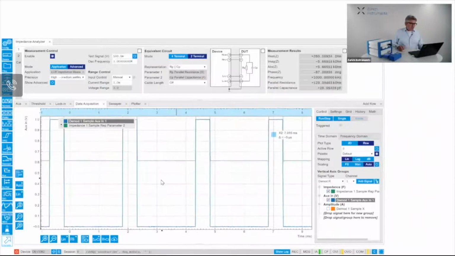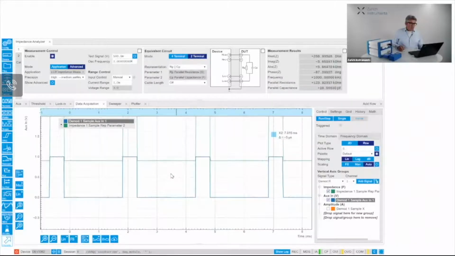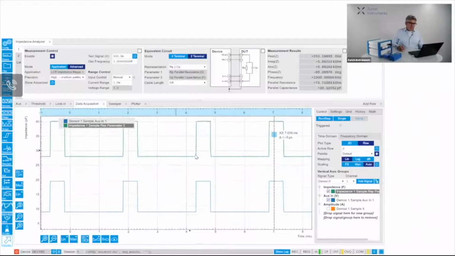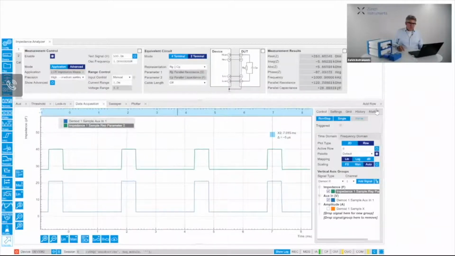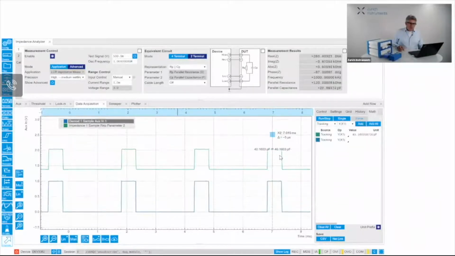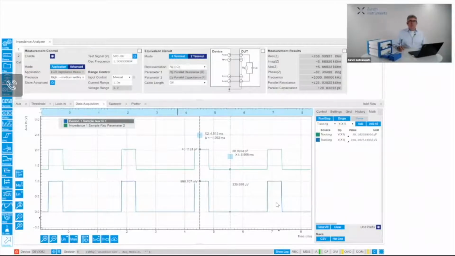Here we go. So the blue is the offset, and now we can see the green is the capacitance. Again, we can add tracking tools, so we can read off the values. We can confirm that they match those values from the sweeper. And again, there we go with the 40 and 28.